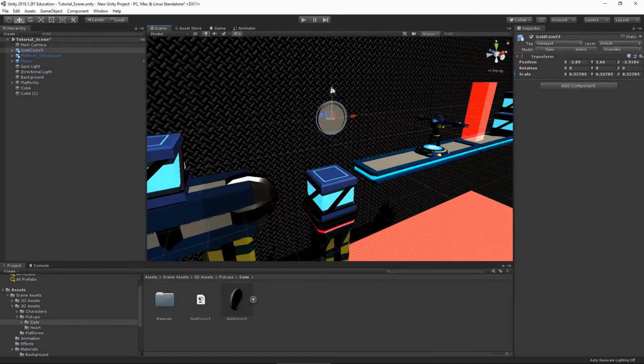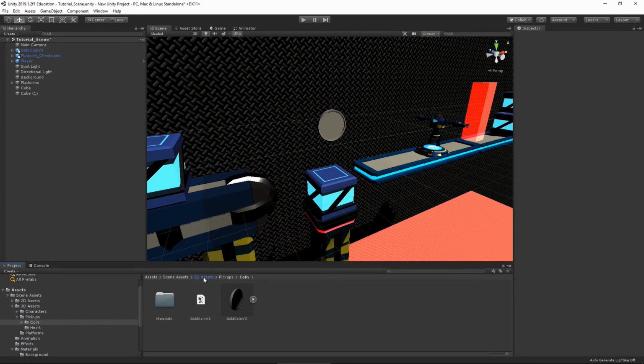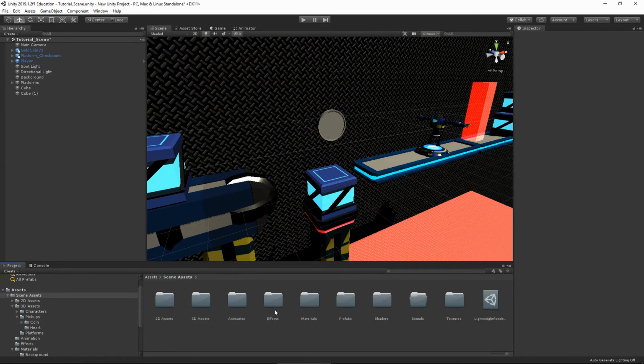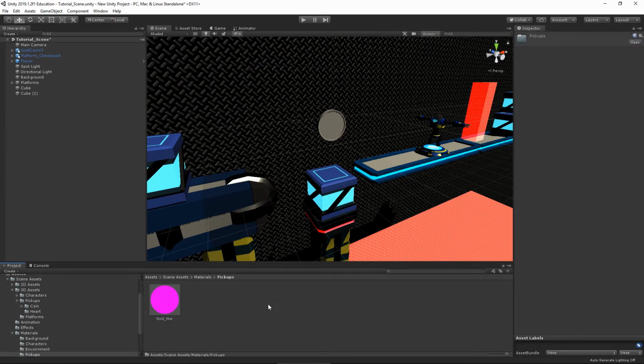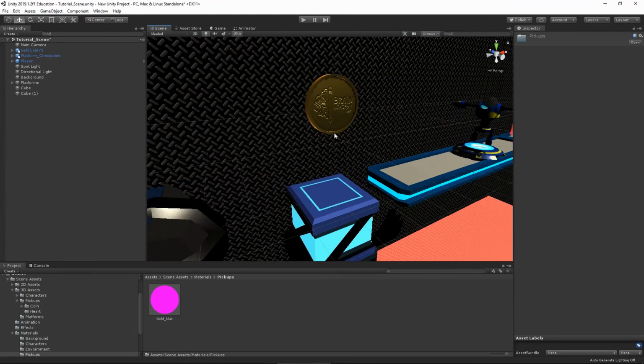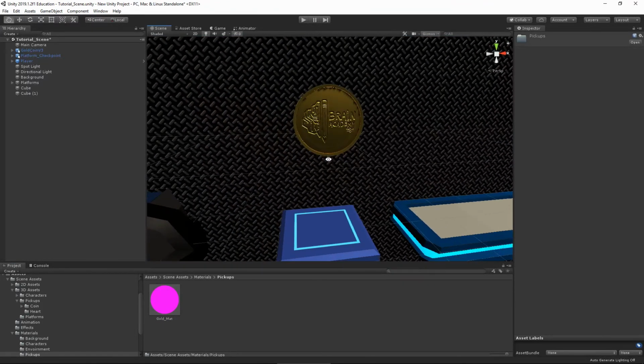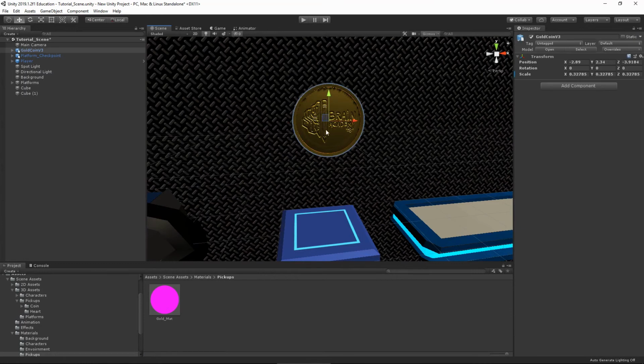Alright, so now we're going to have to apply the texture to this. So we're going to head over to the materials folder, into pickups. So here's the material here. This is a shader that Chris has made for us. He'll teach you how to make it later on. Just drag it onto the coin. You can see it's applied here. It's got a nice kind of gold sheen to it.